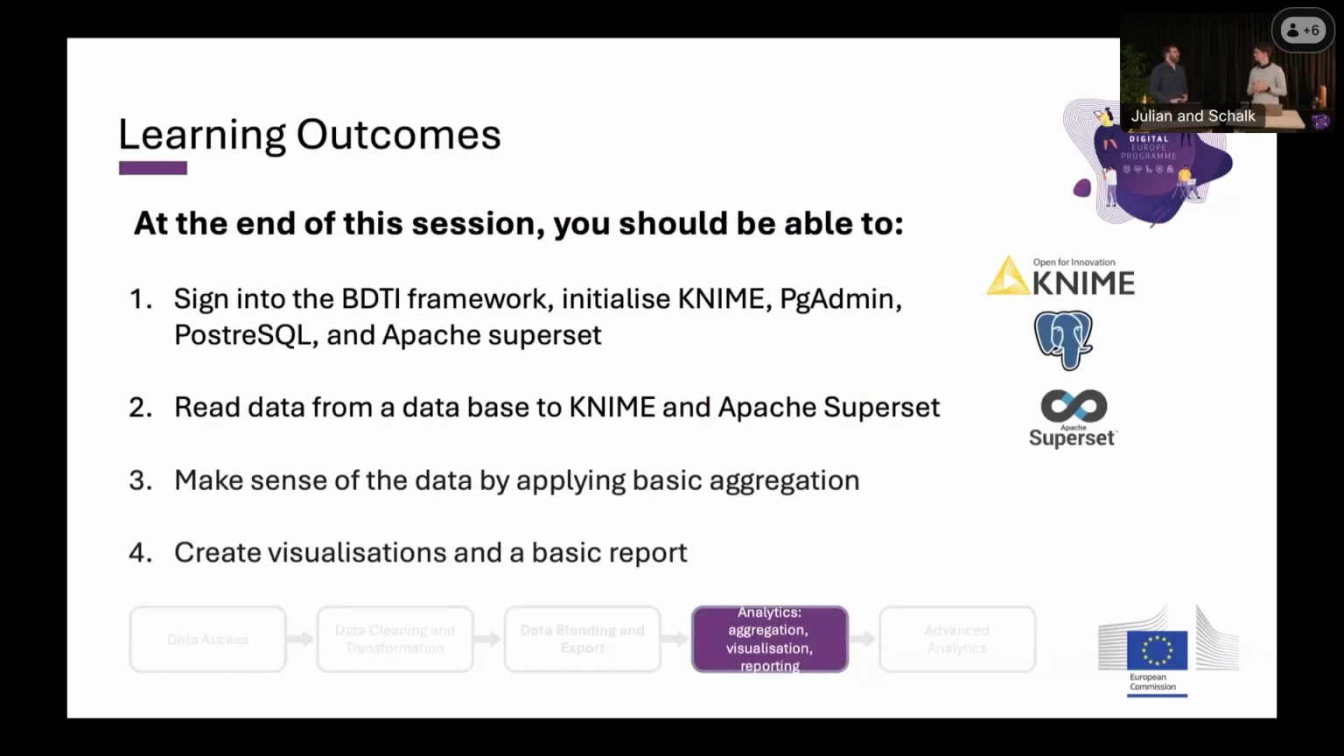Exactly. Similar to what we already learned in the previous sessions, we will again sign into the BDTI framework. We will make use of the tools that we've already been using, such as KNIME, pgAdmin, and Postgres.